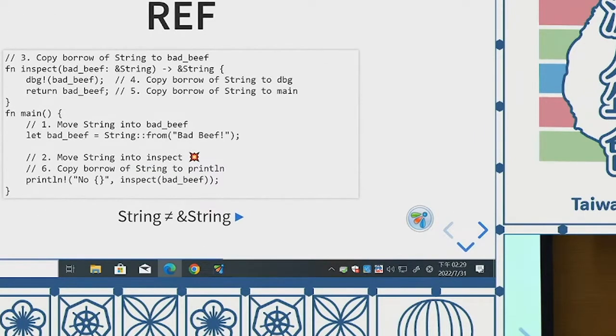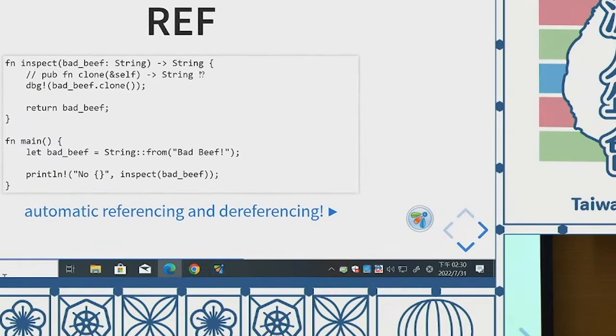And now, since we have talked about borrow, let's talk about ref. A borrow is basically a reference, or we call it ref. And take a String as an example, a String and a borrow of a String are not the same. So let's take this one for example. Here, baby is a String, and we pass it to inspect, while inspect is expecting a borrow of String, and Rust just doesn't allow you to compile because they are of different types.